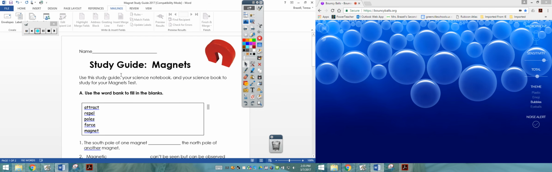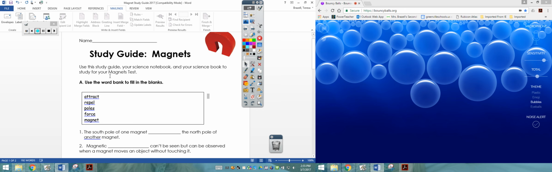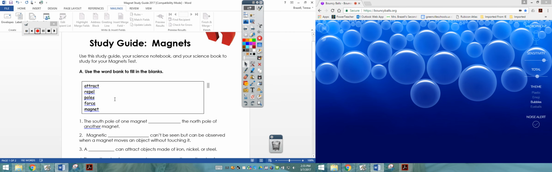Okay, we're going to go over our study guide for magnets, and you can use this study guide, your science notebook, your science book, your man the magnet if you made one of those in your classroom, just all those different things to help you study. Depending on what you did in your classroom, we did lots of different experiments with magnets.